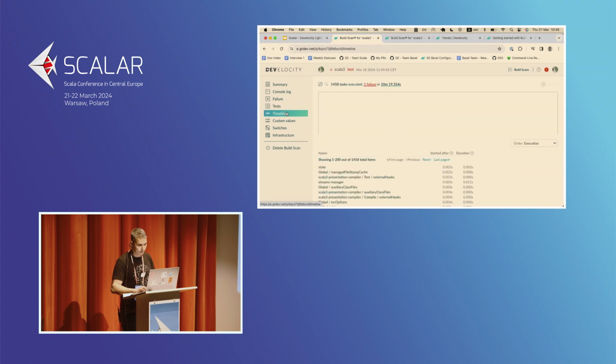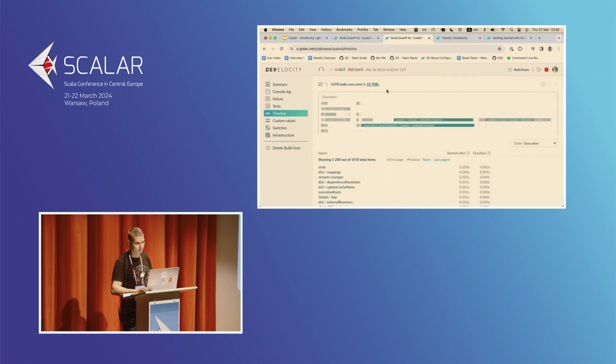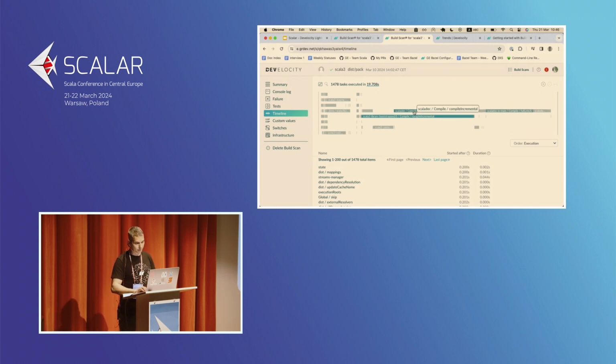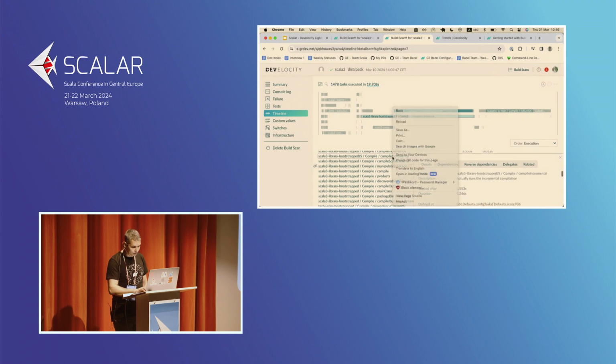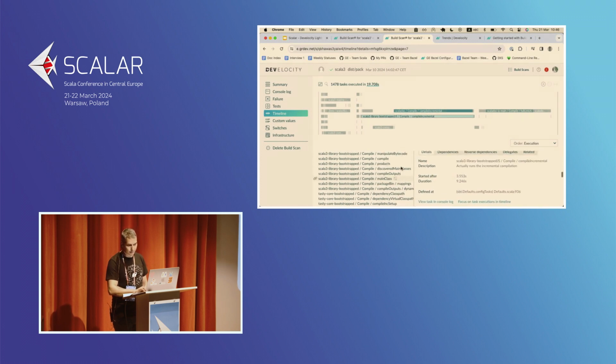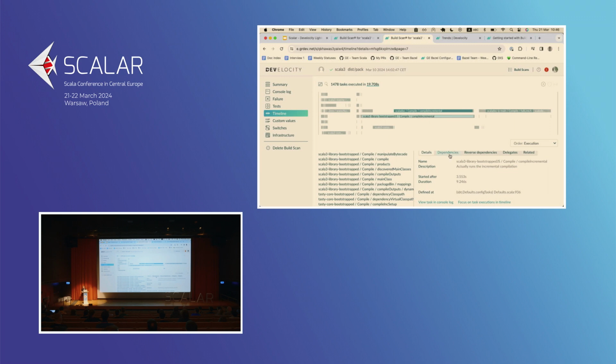For the timeline, I think this is not a very interesting execution because, well, I guess my internet is a bit slow. No, I just need to scroll. Almost all the time was spent in tests, but I have another one that looks a little bit more interesting. I can see that it compiles Scaladoc in parallel with the Scala 3 library bootstrapped JS, which is a good thing. And if I click here, oops, I can see a few things like its dependencies, what it needs in order to start running, what depends on it, only the compile Scala backend task.